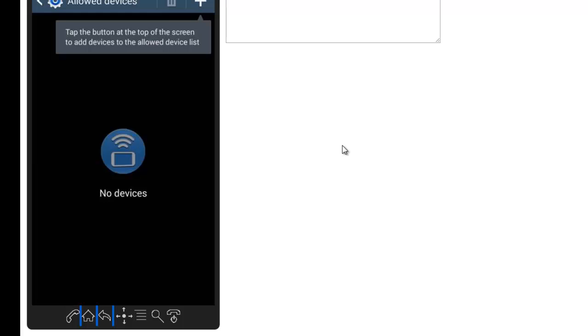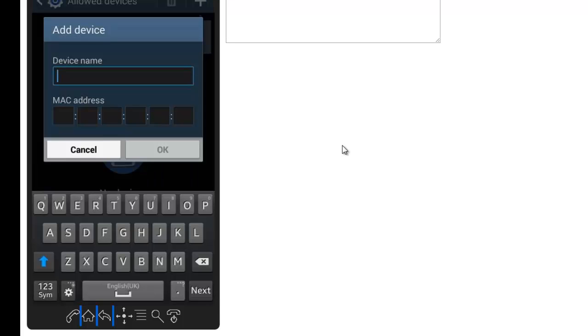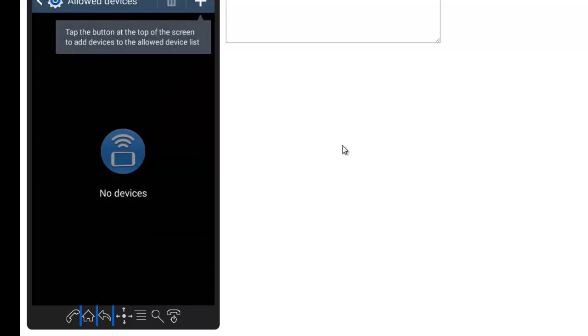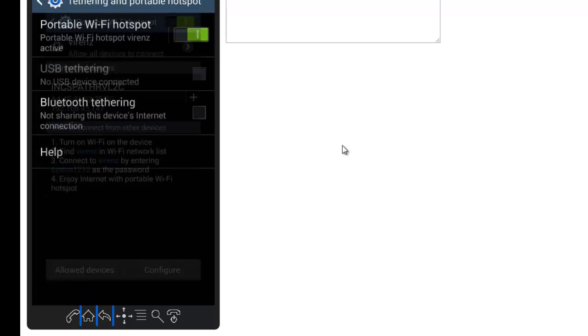One more thing you can see here, you can go to allowed devices. You can hard code. You can just hit the plus sign. You can add some devices here. If you know the device names of your friends, you'll make sure that they stay connected all the time. You can use that device name here and the MAC address. Anyways, just wanted to give you this additional information as to how to create the hotspot.